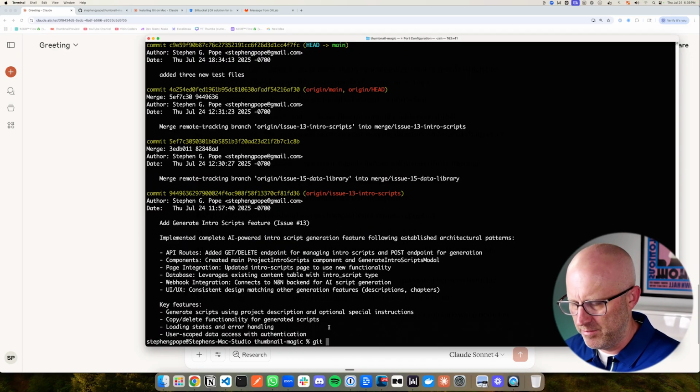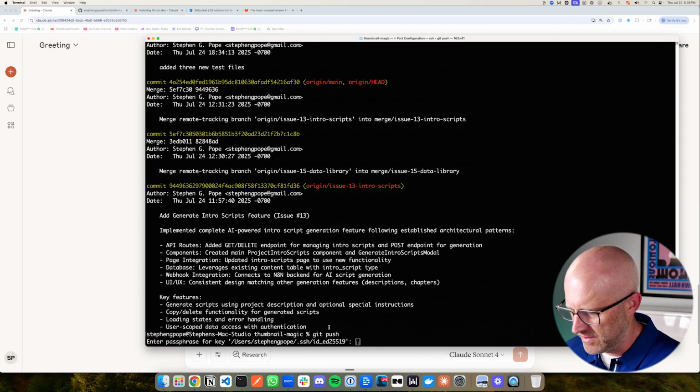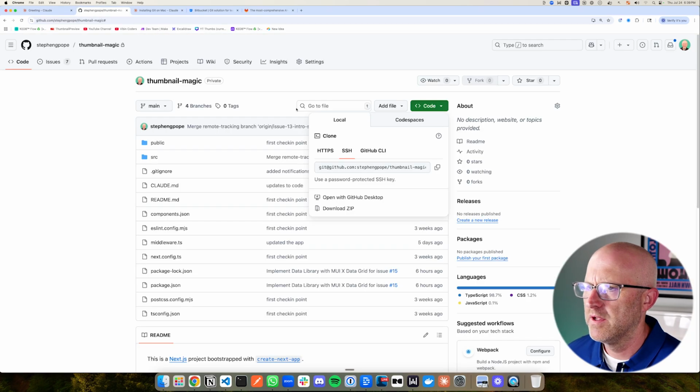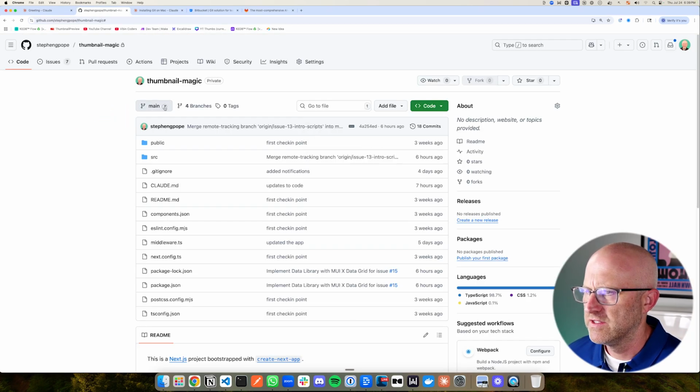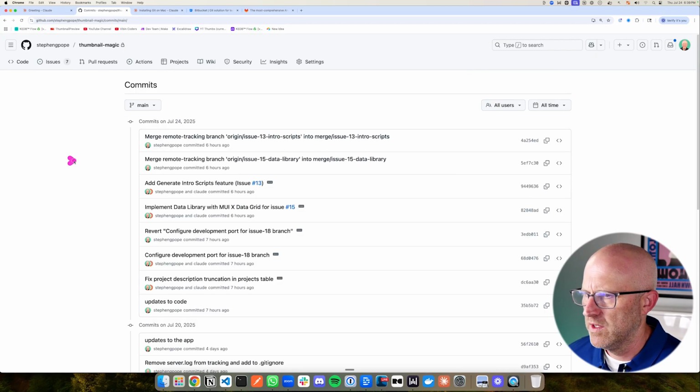If I do a git push, it's going to ask for that passphrase. Now, again, if we look at GitHub here and we're in our main branch, you can see that there's other branches that you can select from. We haven't gotten to branching yet. But if I go to the commits, the last one was 6 hours ago. I recorded a different video.